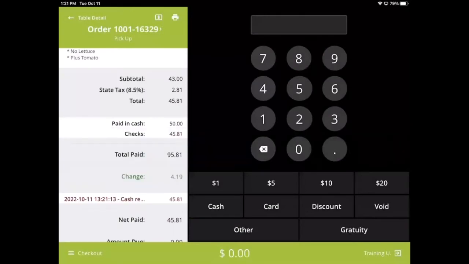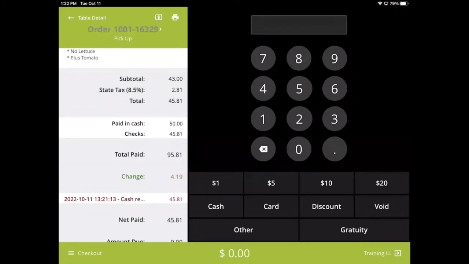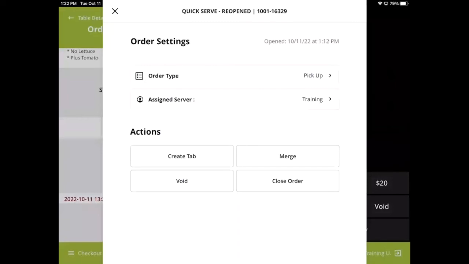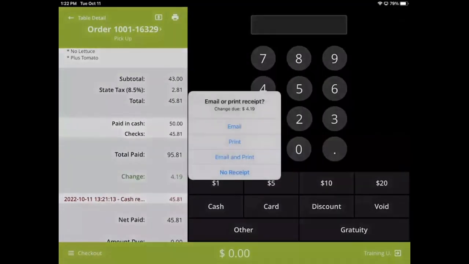So I've decided the customer wanted to pay with a check instead. One thing you'll notice is that this order has not closed. To manually close this order, I need to go into my order settings, which is the order ID in the top left corner. I'll tap on it here, and it brings up this additional page. And to manually close the order, I'll just tap here to close the order.